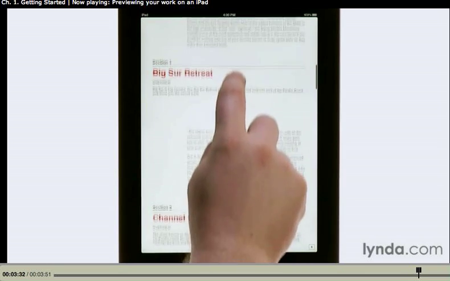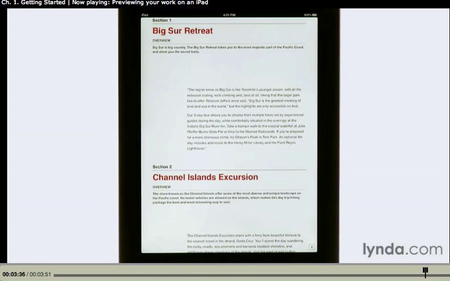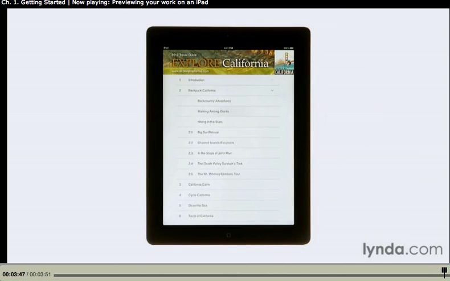As we're still looking in the portrait view, we'll notice there's some other alignment issues that we'll need to deal with. You need to make sure that when you're testing your apps on the iPad, you look at every single page in both the portrait and the landscape perspective, and you pinch out to look at the table of contents for each of the individual pages.